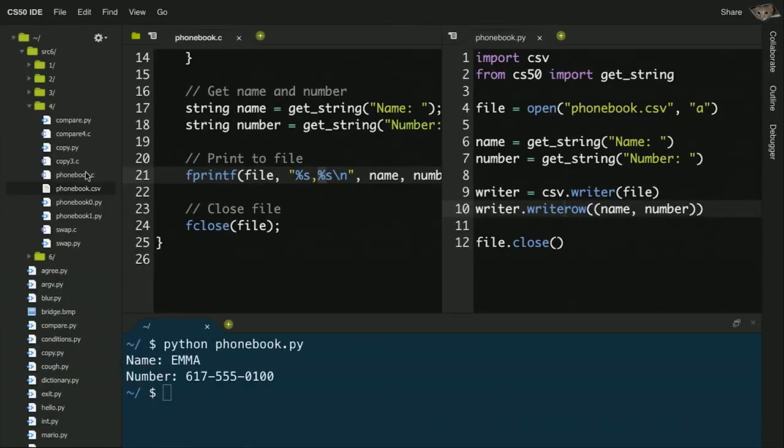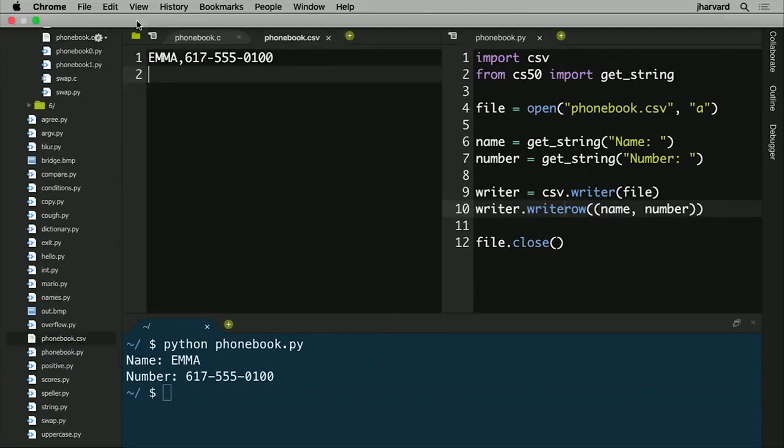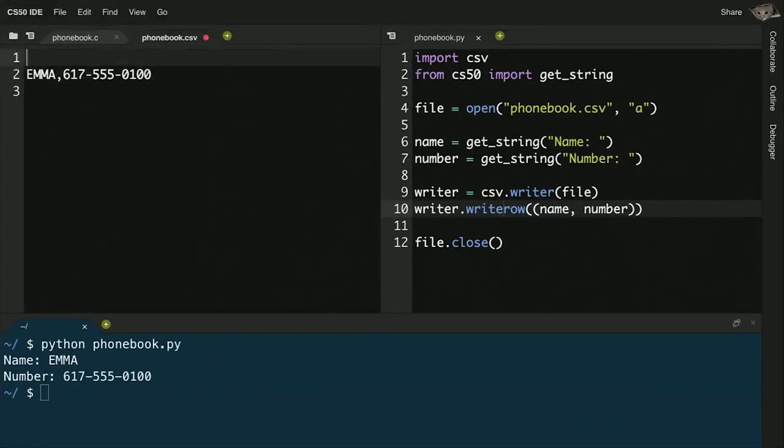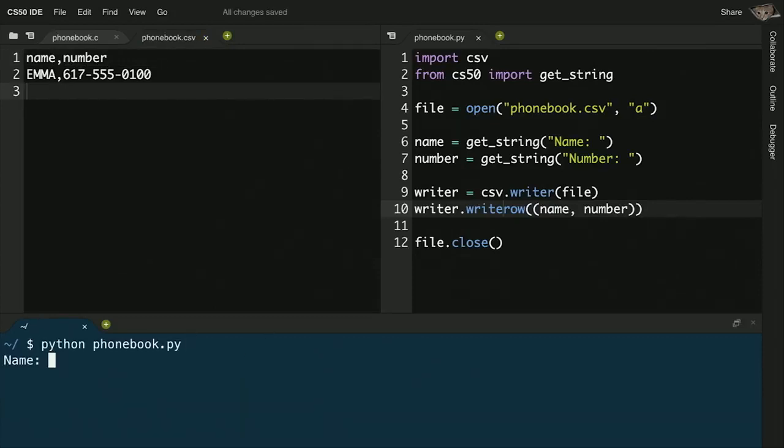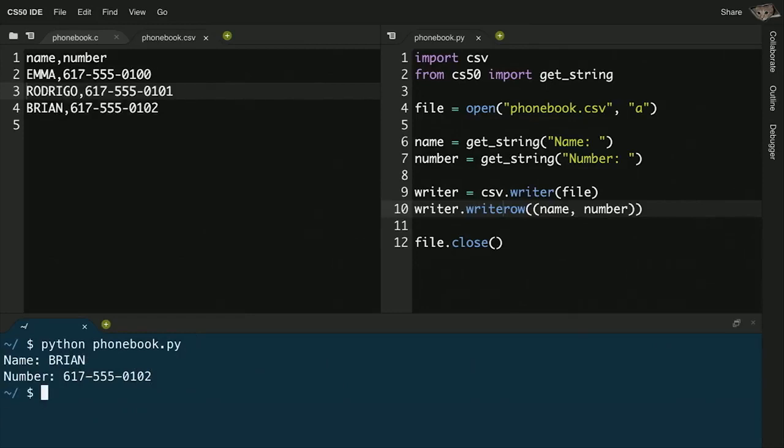Oh, wait, that's the wrong file. Here we go, because I created a new one. So. Cheating. Name, number. I ran my program in a different directory, which meant it created a new file. So I'm not actually cheating there. I was just in the wrong place. User error. Let's run it once more. Rodrigo, 617-555-0101. Enter. There we go. Let's run it again, this time with Brian. Brian, 617-555-0102. And so forth.